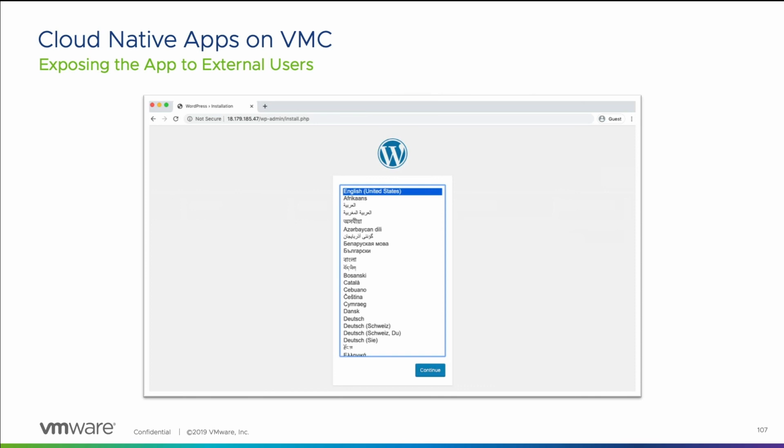So when our external users want to access our WordPress application, they can consistently access it at a resolvable, fully qualified domain name. That concludes our session on deploying cloud-native applications and infrastructure on VMware Cloud on AWS. It's been a pleasure delivering this content to you, and I hope to see you very soon.